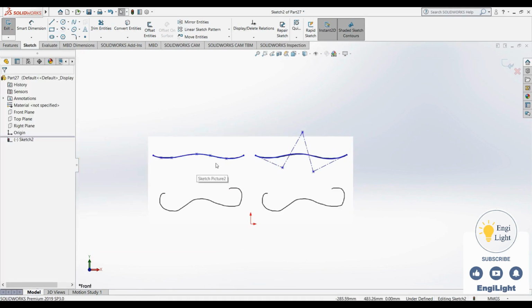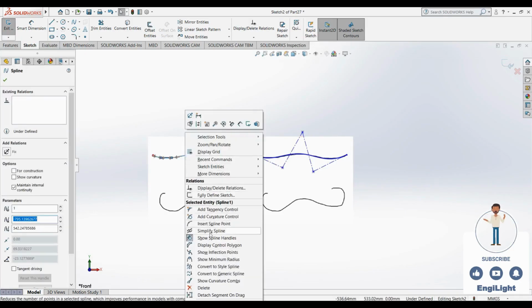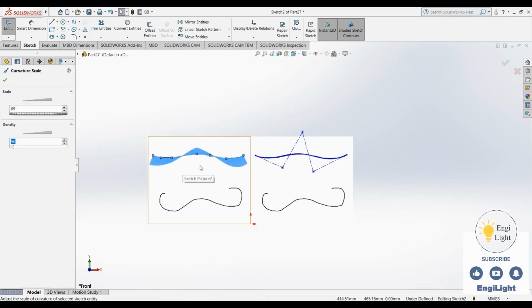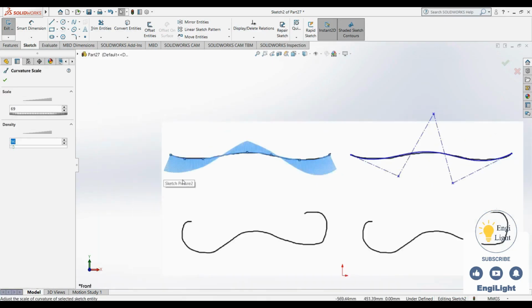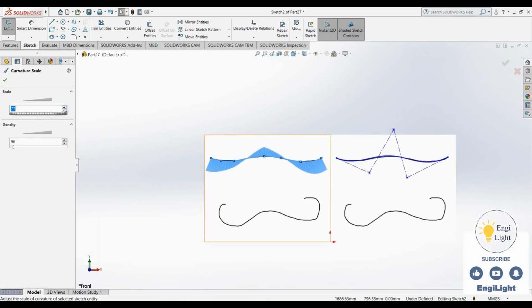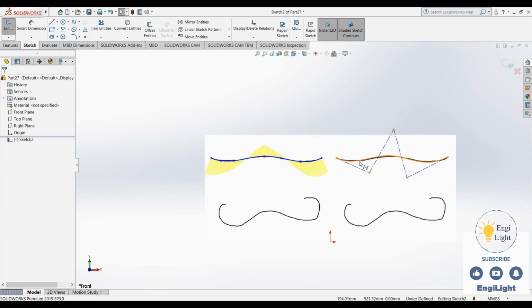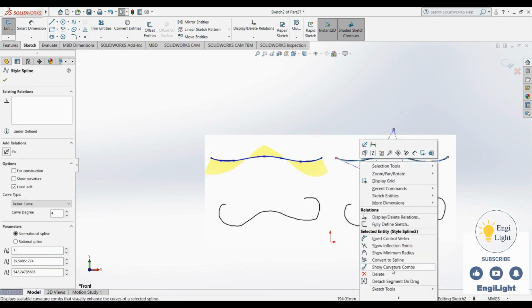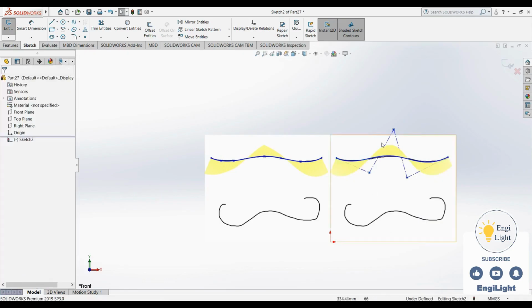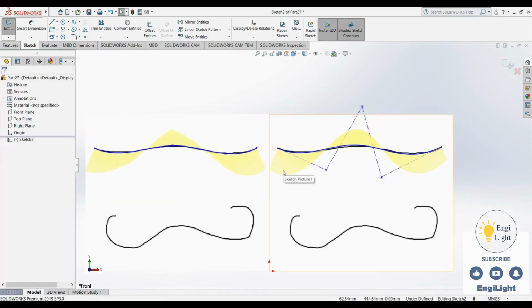Now, what's the difference between the two? When should we use the regular spline and when is Style Spline the better choice? If you right-click the spline and choose Show Curvature Combs, it instantly shows the curve's smoothness and radius of curvature. Let me increase the scale a bit so it's easier to see. Same thing for the Style Spline. Right-click and select Show Curvature Combs. As you can see, the Style Spline gives much smoother and softer curvature changes along the curve.